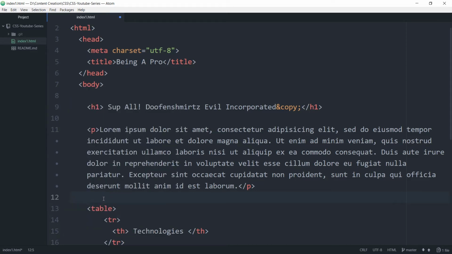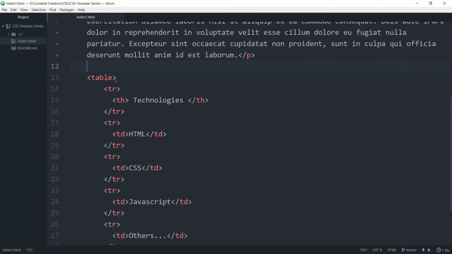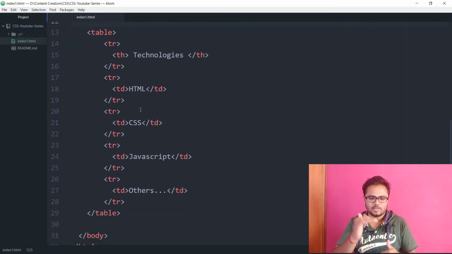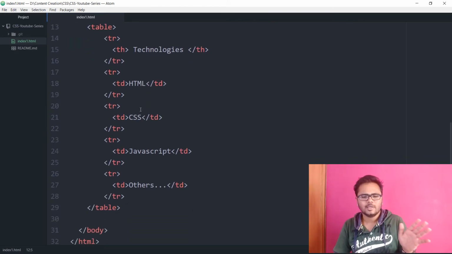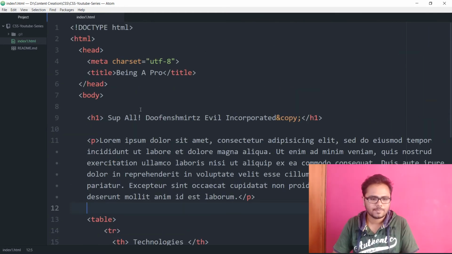So we have this code. Then I just created a basic table. TR is for the table row, TH is for the table header. So we have technology, which is going to be a header and bold, if you remember. Then we have the TD, that is the table data. We have HTML, CSS, JavaScript, others. Pretty simple, because I would like to show you the CSS syntax.